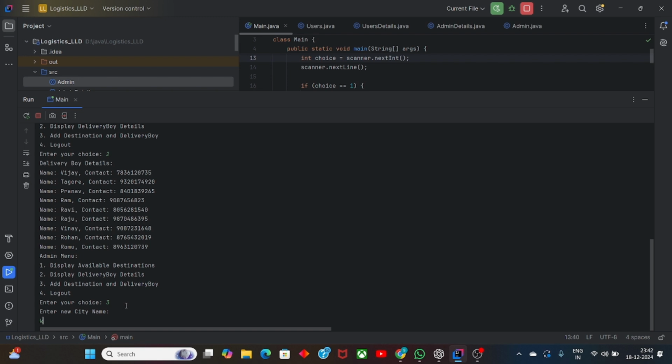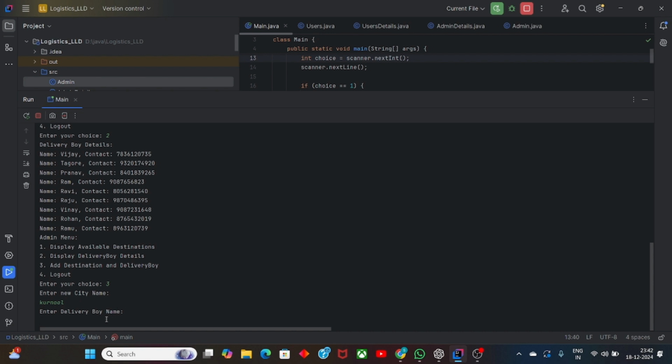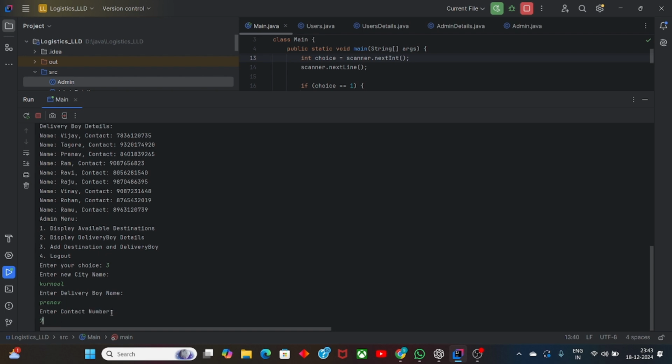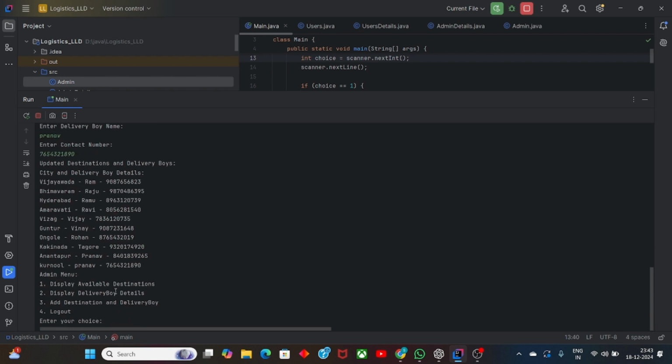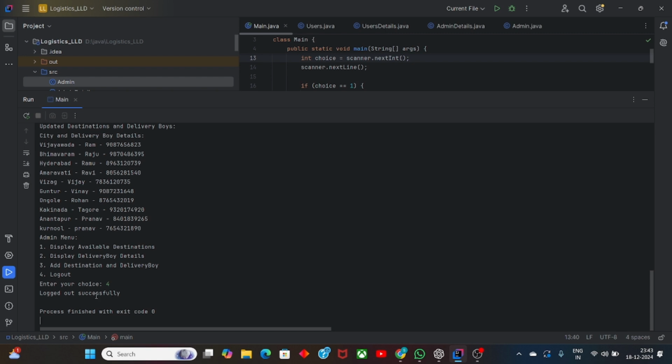Let's say I'm selecting Kurnool as my new city, and the delivery boy name is, let's say, Pranav, and contact. I will give a contact number. As you can see here, the new city and delivery boy details are added to the list and displayed. And now I will select the fourth option, which is used to log out. Logged out successfully, and the program will be executed.